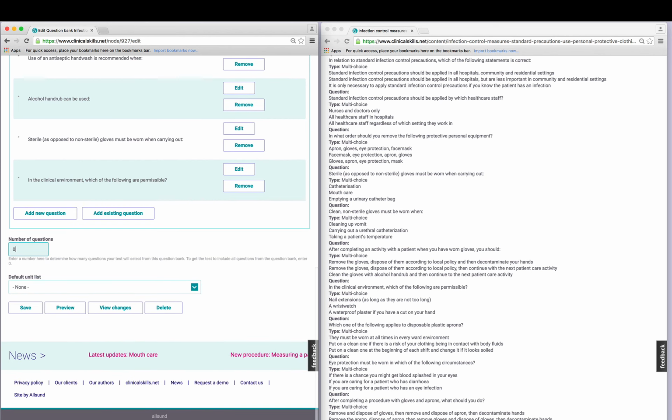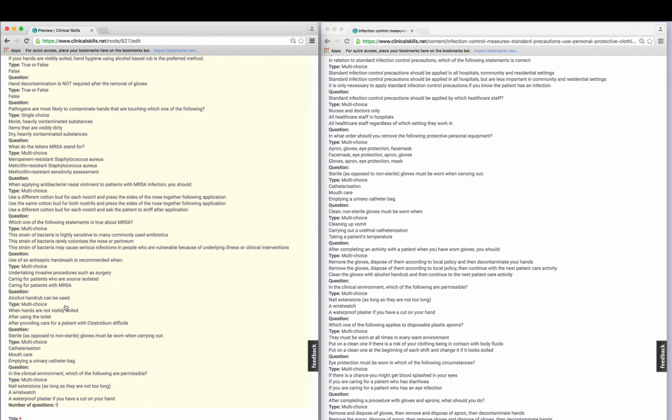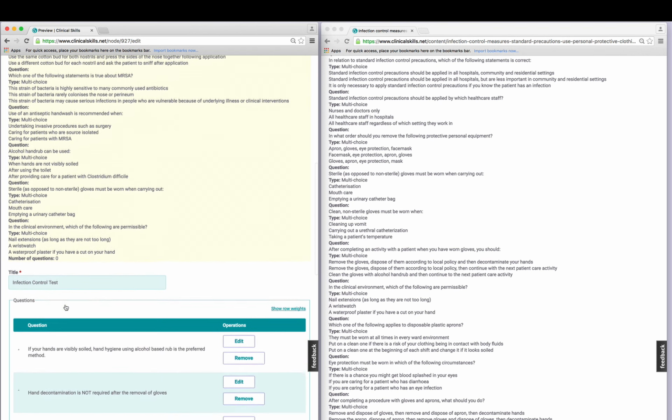Now, when you're happy with the selection of questions, now is a good time to preview. This way you can proofread what you've created. So, click on the preview button. Check it over, and if you spot any mistakes, you can correct them straight away.